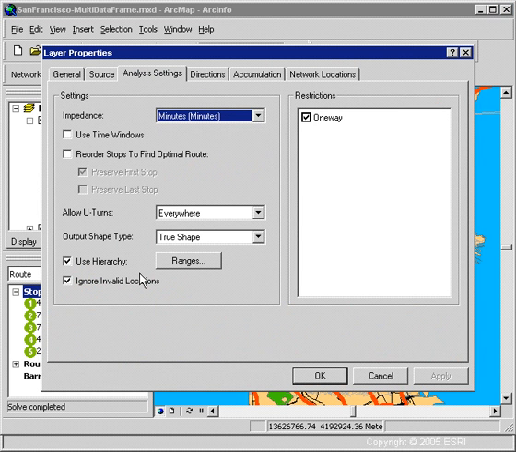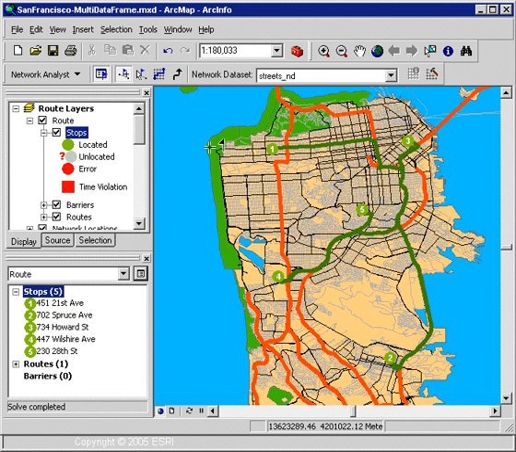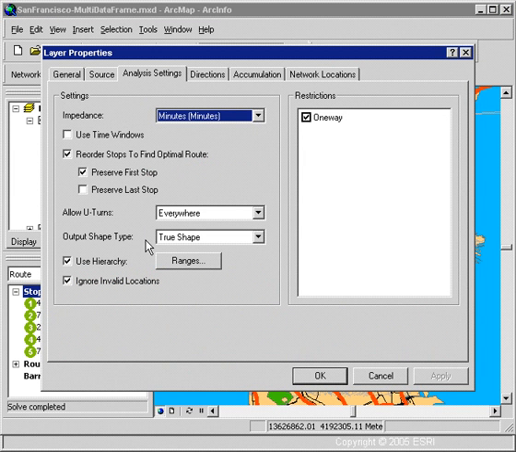By doing so, I clicked on the Network Analysis layer properties, and I want to click on Reorder Stops to find optimal route. In this case, I'll preserve the first stop for me. Now, when I resolve, you'll see the route changes to find the best route between the stops in the order determined by the solver. Once again, let me bring up the properties, and I'd like to use time windows.